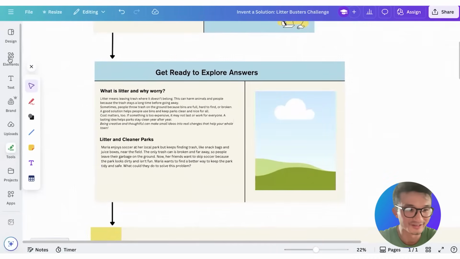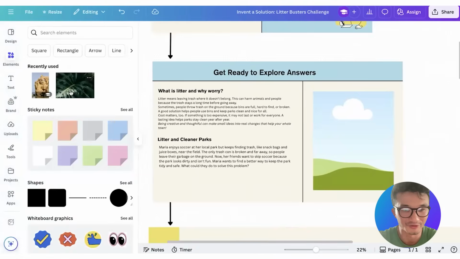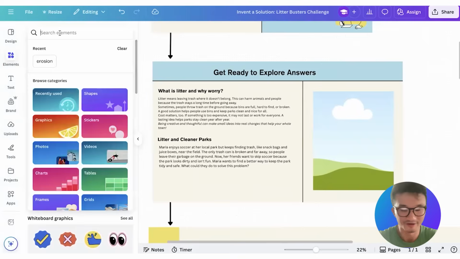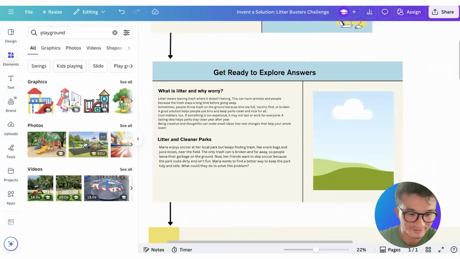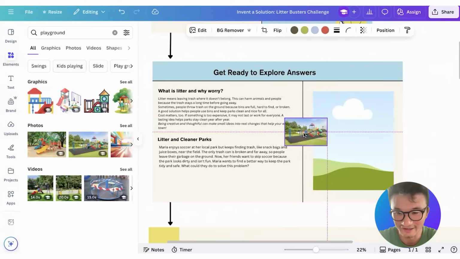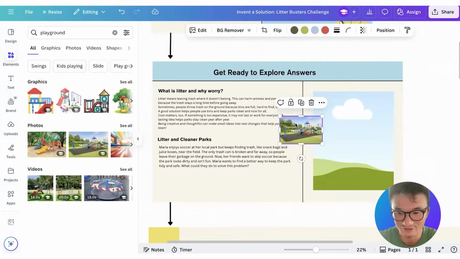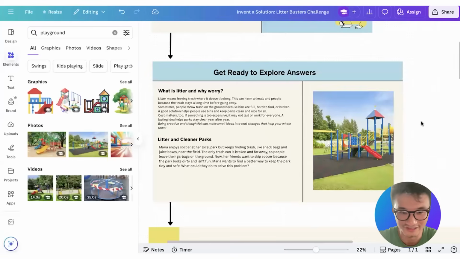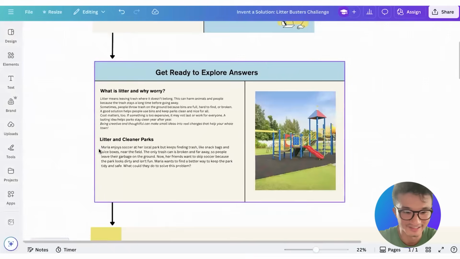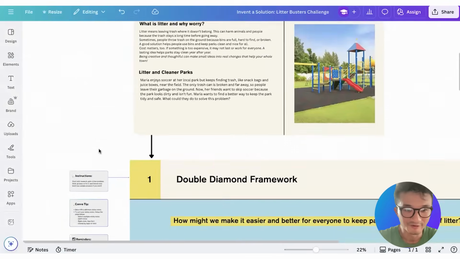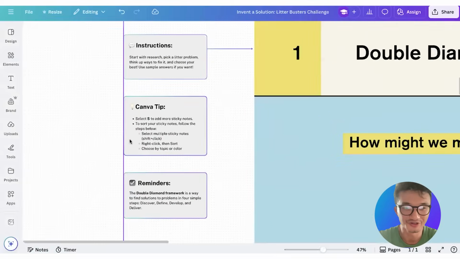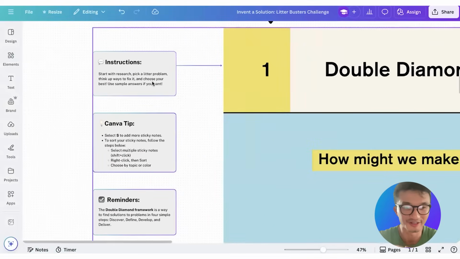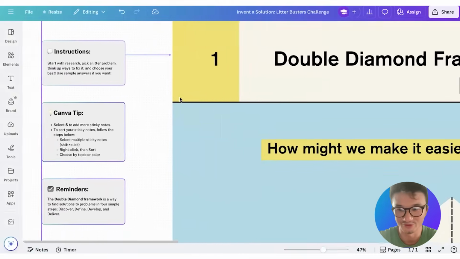So remember, everything in Canva lives in the sidebar here. So if I want to look at an image related to the playground that they're going to be cleaning up, this one's quite a nice image. I can go ahead and select that image and then drag it into the frame, and it inserts it in automatically, nice and neatly there. So remember, you've got your student instructions on the left side in these gray boxes. So students are going to start with some research, pick a little problem, think up ways to fix it, and then choose the best solution.